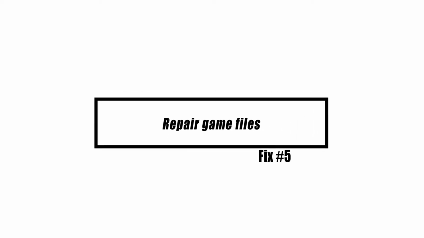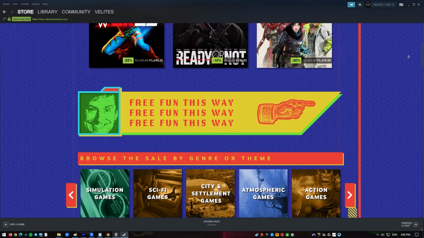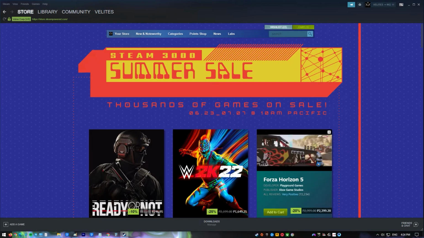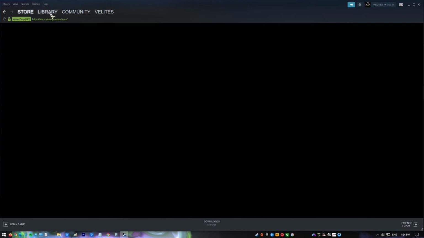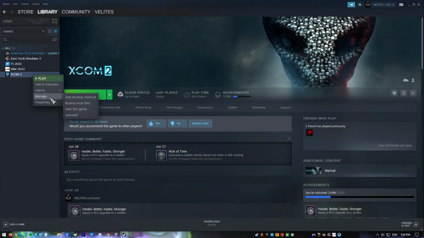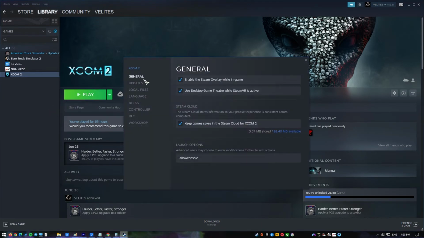If the Steam overlay seems to be having an issue only when playing a certain game, you can try the Steam Repair tool. Here's what you need to do. Open your Steam client and click Library present on the top. Select the game in which Steam overlay fails to open. Right-click on the game which is giving you the error and select Properties.